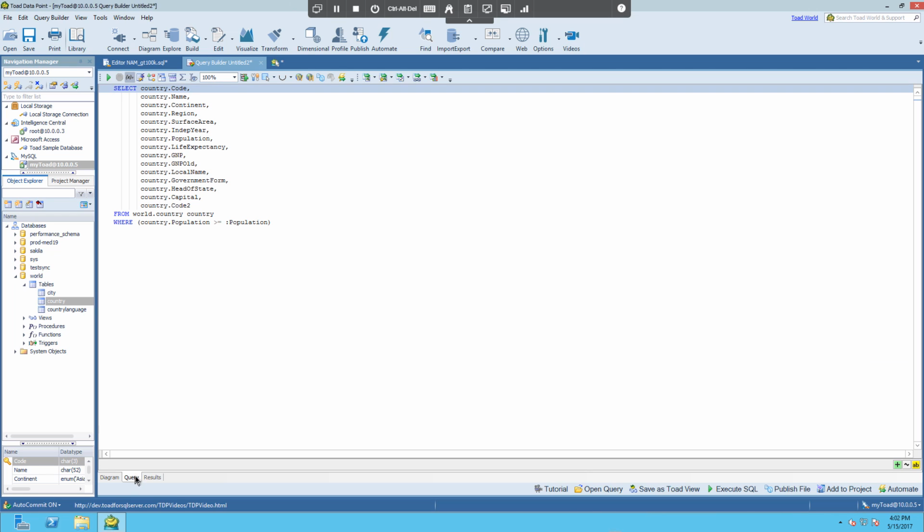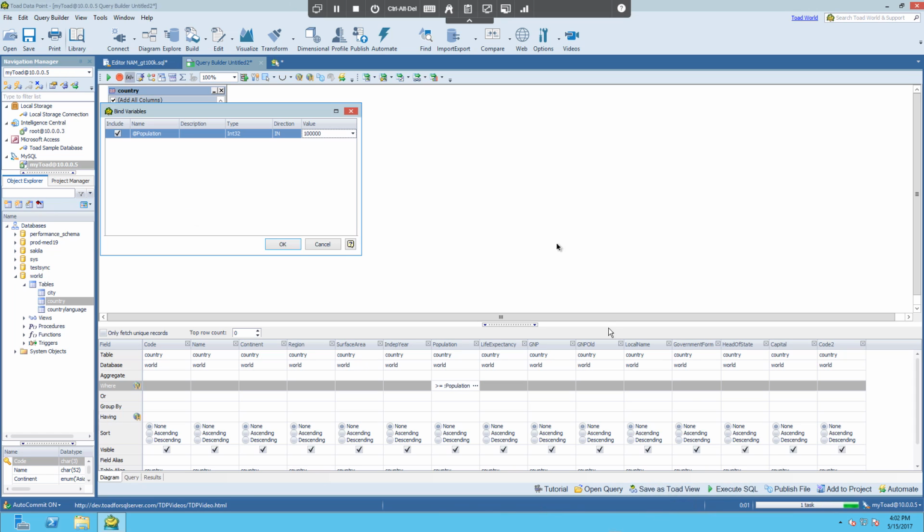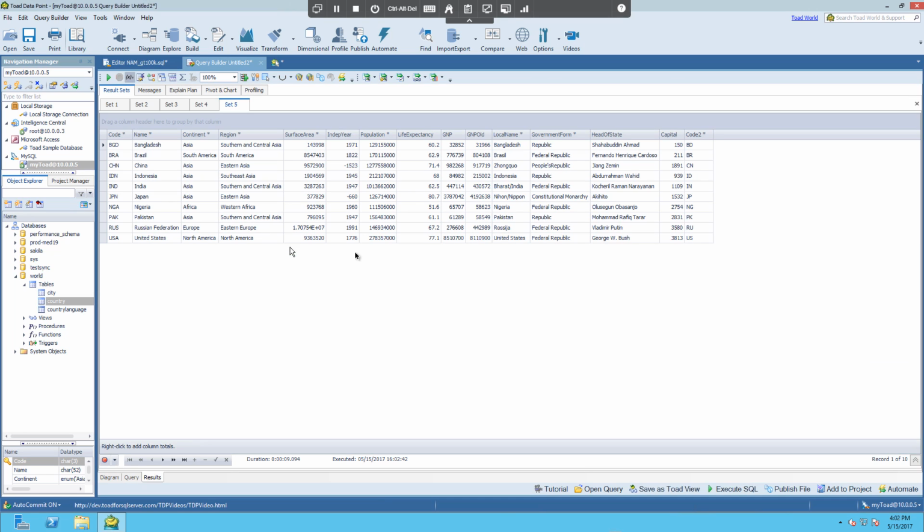And if we look in the query real quick, you can see that it's updated it to the variable name. So if I go ahead and execute this, it will again prompt me, and we'll put a few extra zeros in here, looking for countries above 100 million, and click OK. And it's going to, of course, bring back a significantly smaller list of countries.